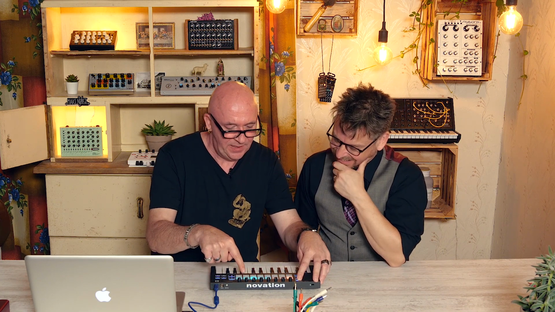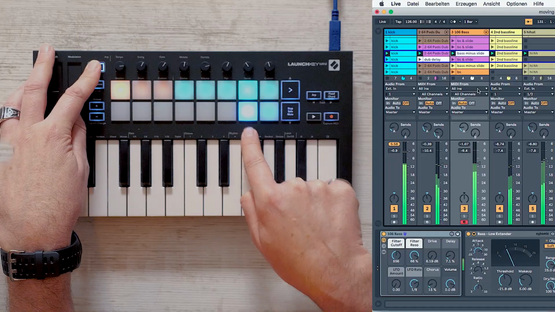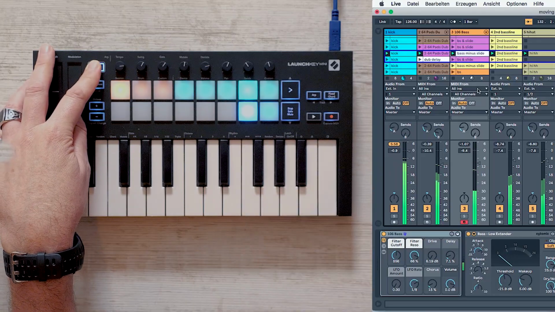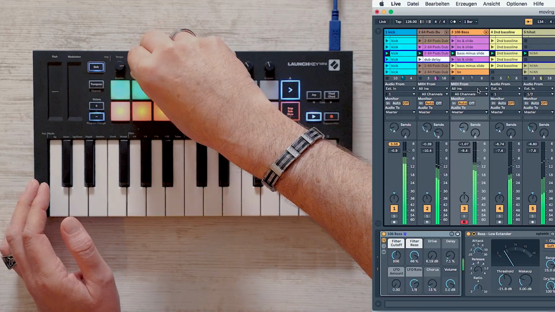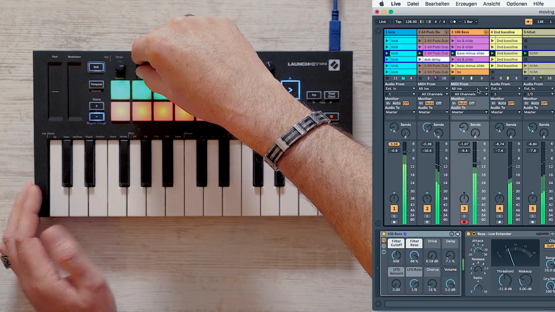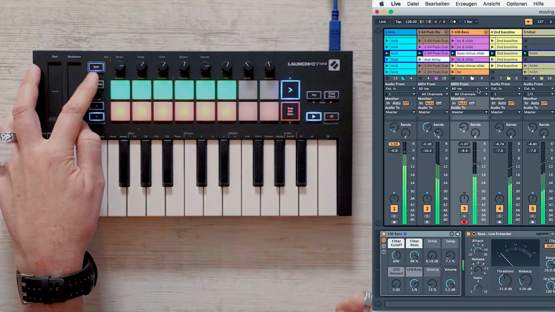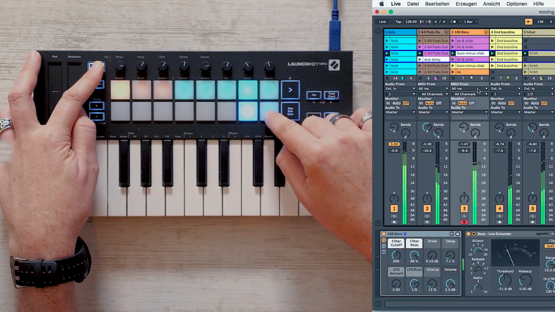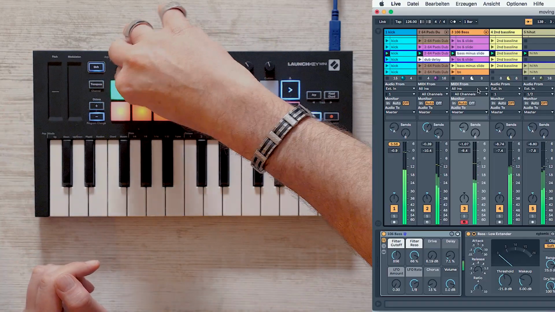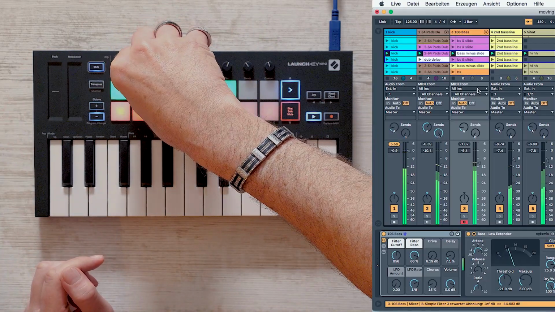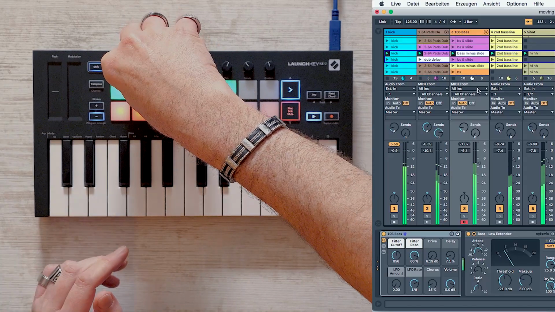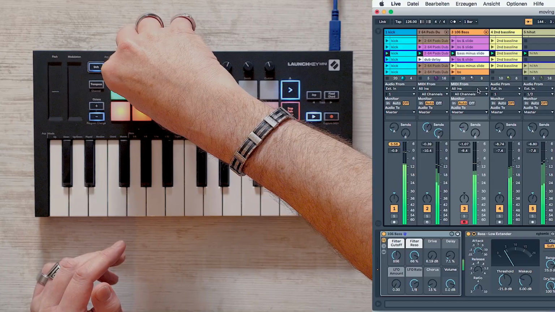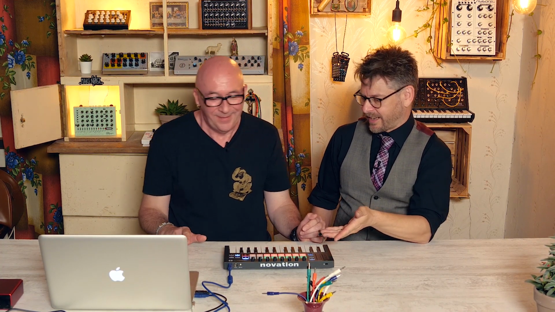Okay, we choose sends, and we can choose send A, send B, because we have different sends in here. Yeah, I see that. So now I'm controlling my reverb. Going back, I want to control my delay. Nice. And we can overdub, automate too. That's a lot of fun. I mean, you build a track in like seconds.